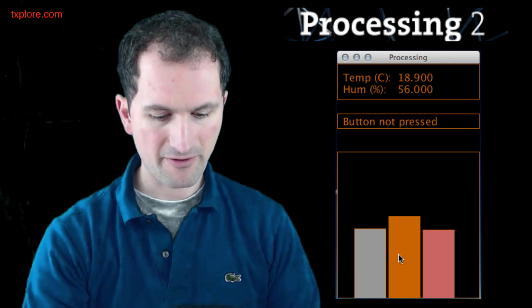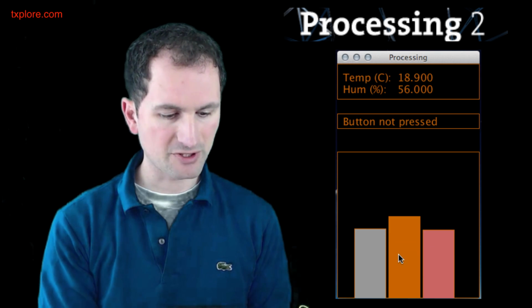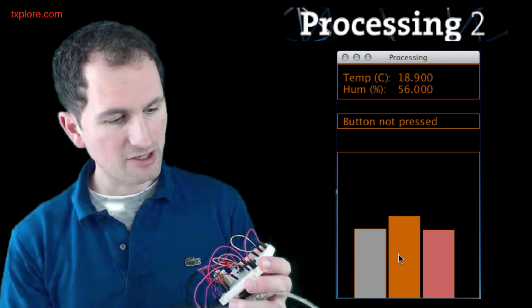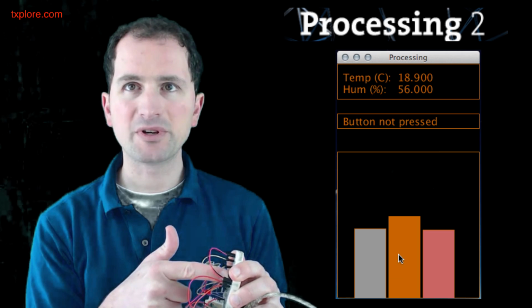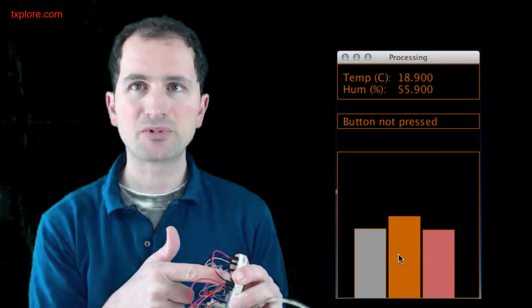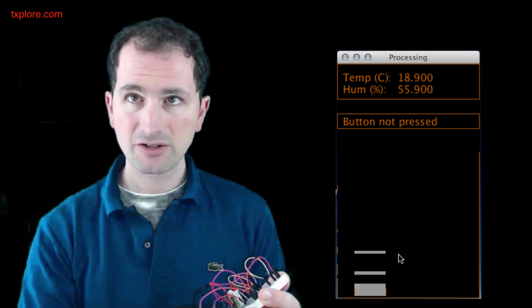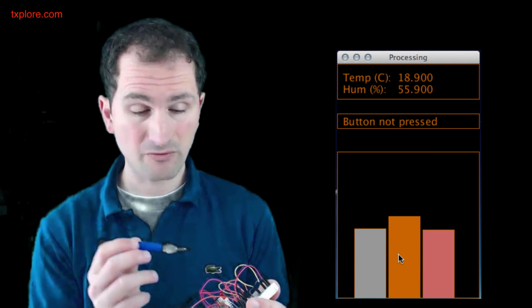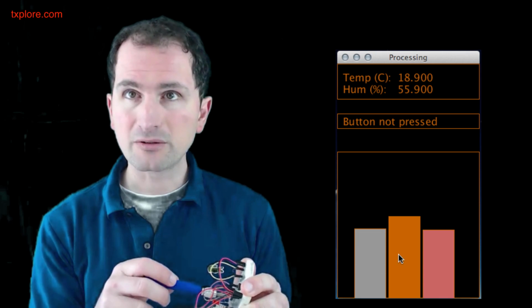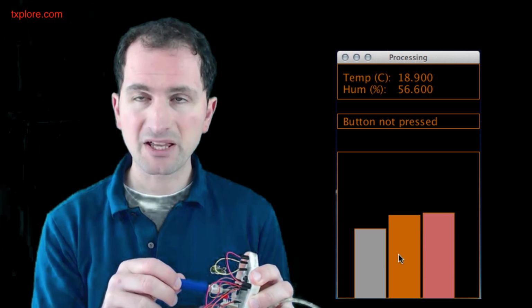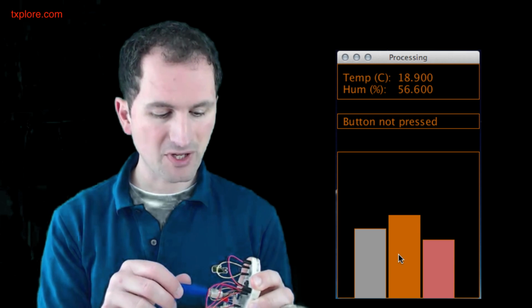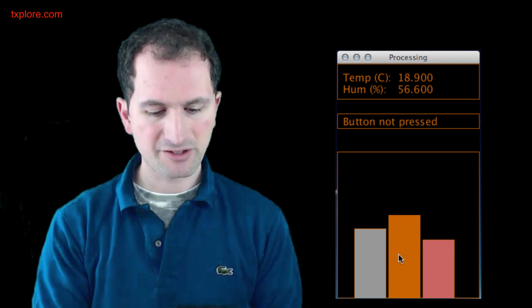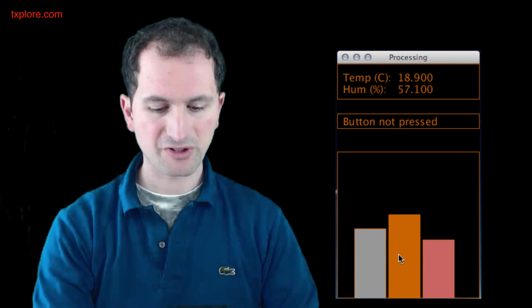I also have, here's the circuit I'll be showing you later. Let's say I press this button. You can see that the state of the button can also be transmitted and sent over to the processing sketch on my computer, so I can do something with it and visualize it. And there's also a little potentiometer. I've got the pink bar that changes accordingly as I am changing the value of the potentiometer. So that's the first way of using processing.